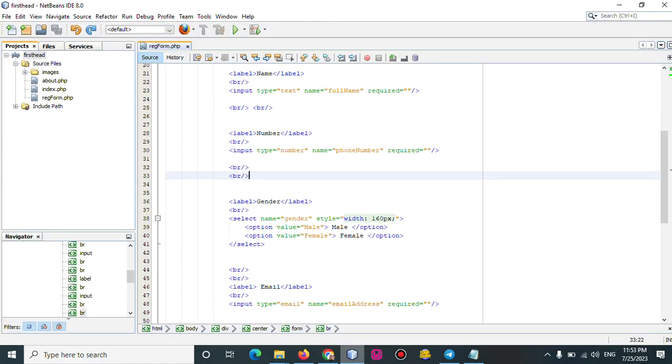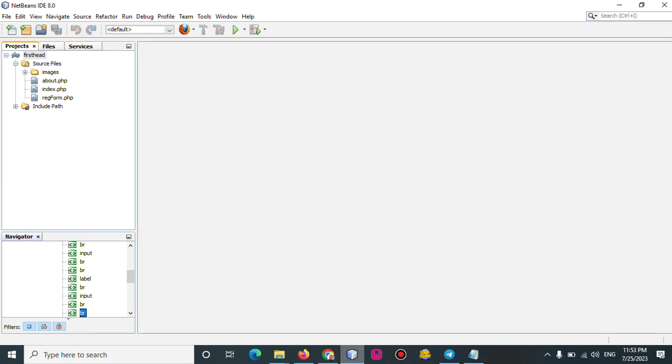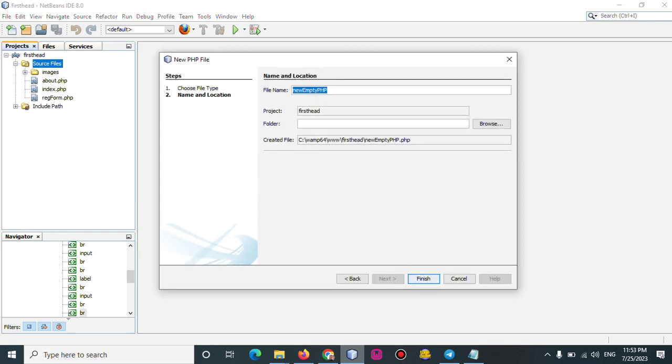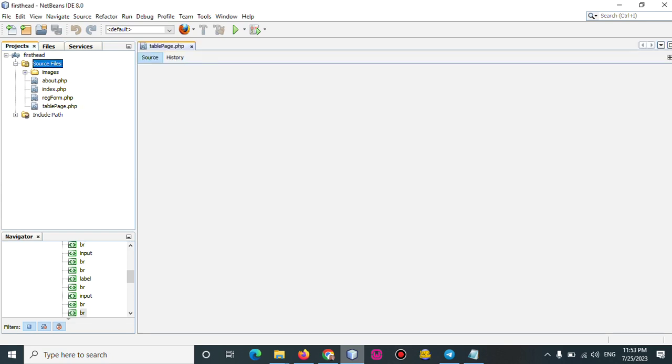Okay, this is the registration form we just finished working on. Now see this small star, tap on it to close it. We are going to be creating another page called table page. So click once on your source files, right click on it, go to PHP file, click on it. Now give this page a name, table page, click on finish.